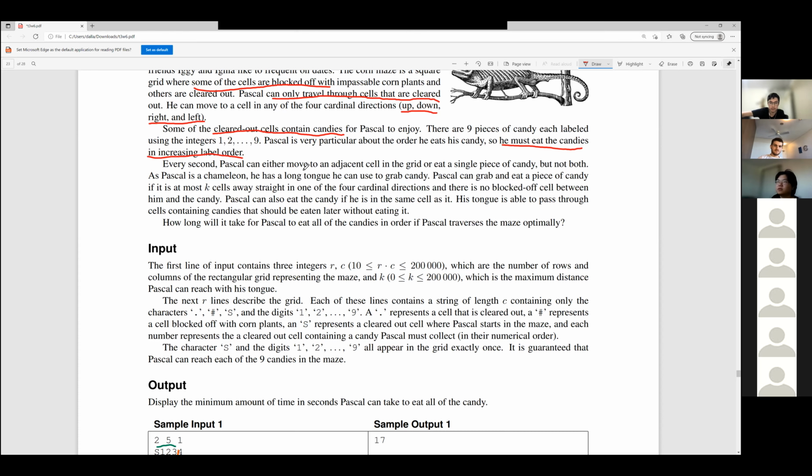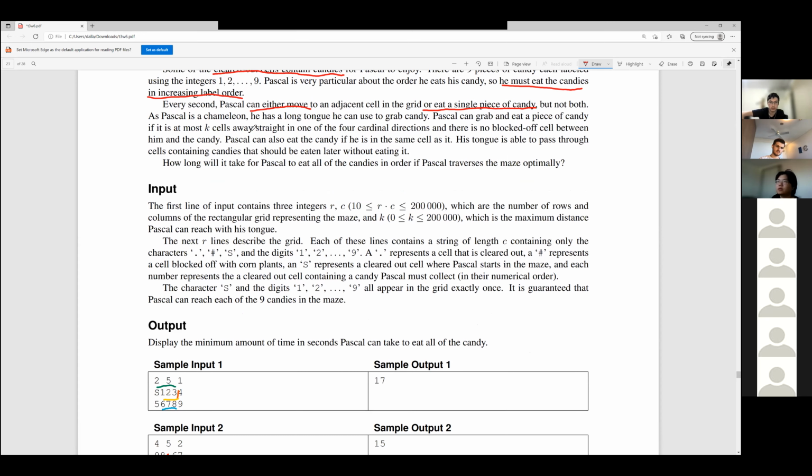Every second, Pascal can either move or eat a candy, but not both. As Pascal is a chameleon, he has a long tongue. He can eat a candy at most K cells away in a straight line in one of the 4 cardinal directions. So his tongue can't whip around a block or something. It has to go in a straight line. His tongue is able to pass through candy cells.